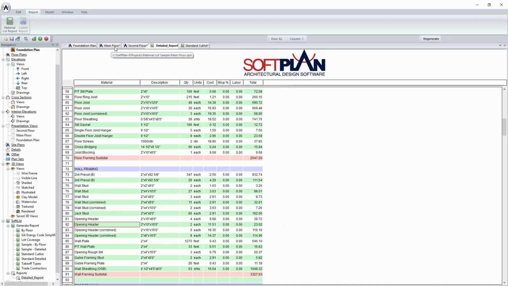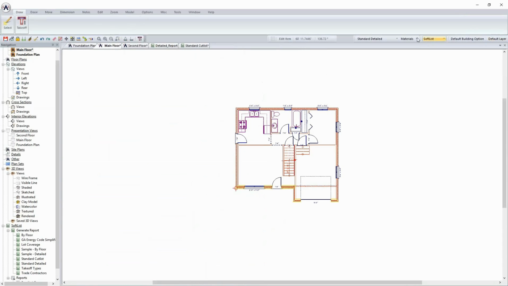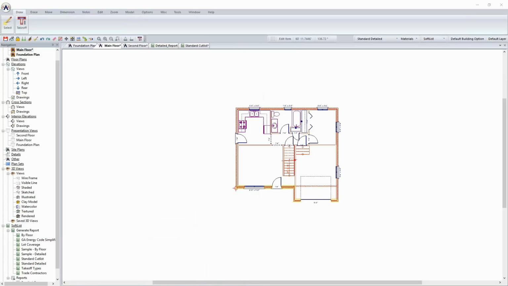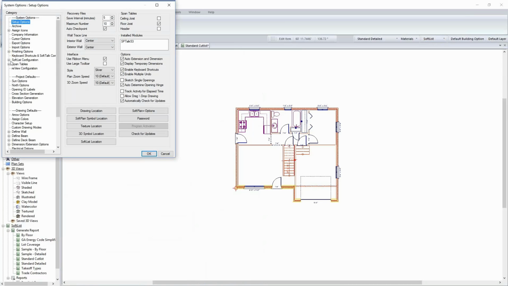So I'm going to go into the configuration part of SoftList. I'll come in through File and go to System Options, and then into the SoftList configuration, and you'll see listed here under the configuration material definitions and report styles. Keep in mind, material definitions is where the formulas are actually written from. Once the material definition has calculated, the report style controls how those quantities are listed out.